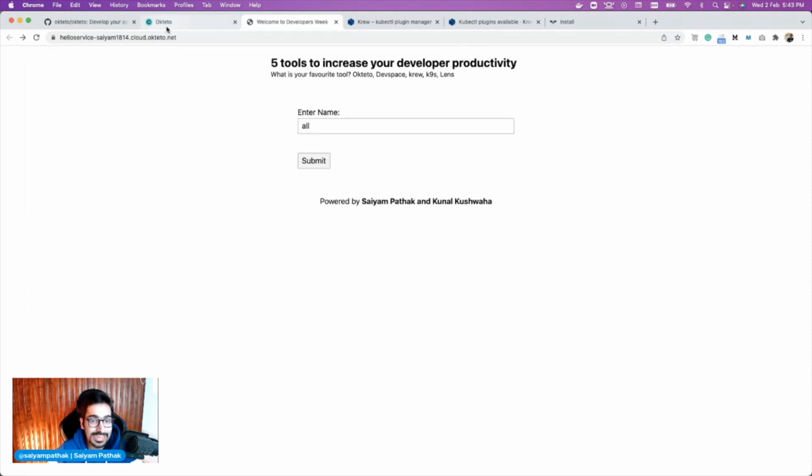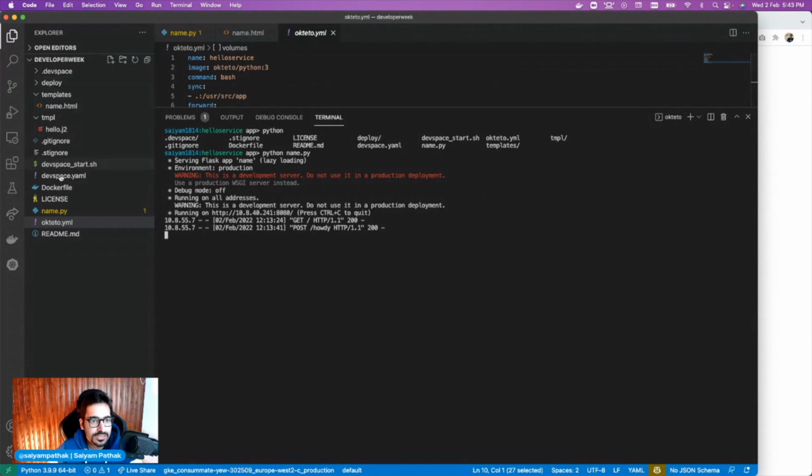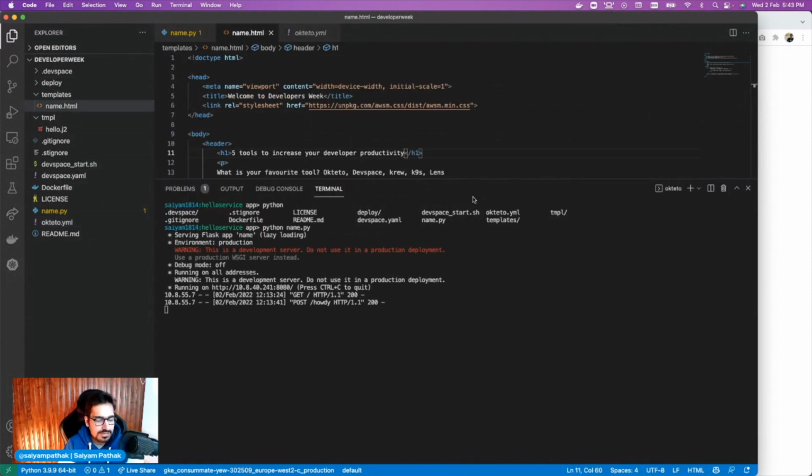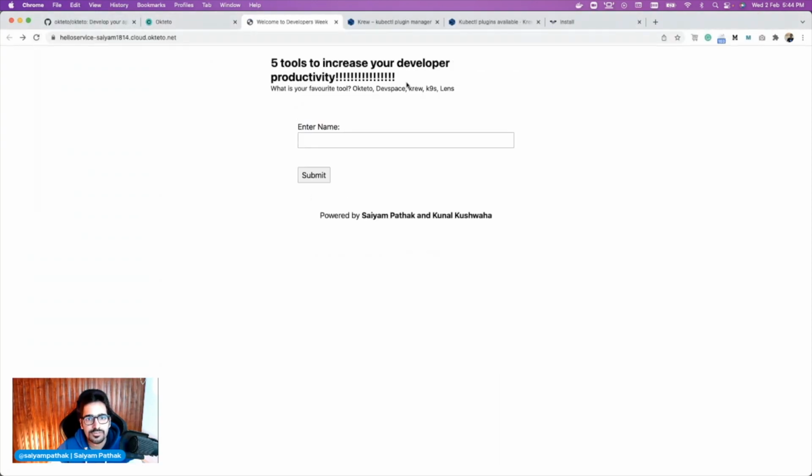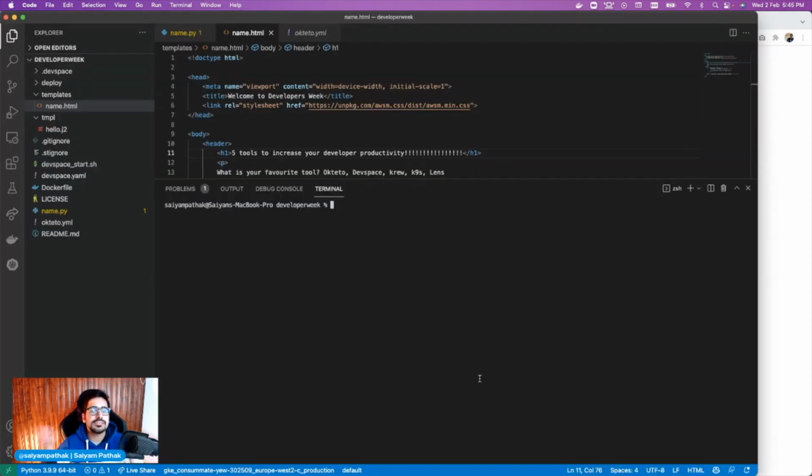So what we are going to do next is, let's make some change locally. We can just add some exclamation marks in the end. That is the hot reloading that has been done. I'll reload it, and you can see, boom. You can change the context as well by using Okteto context.